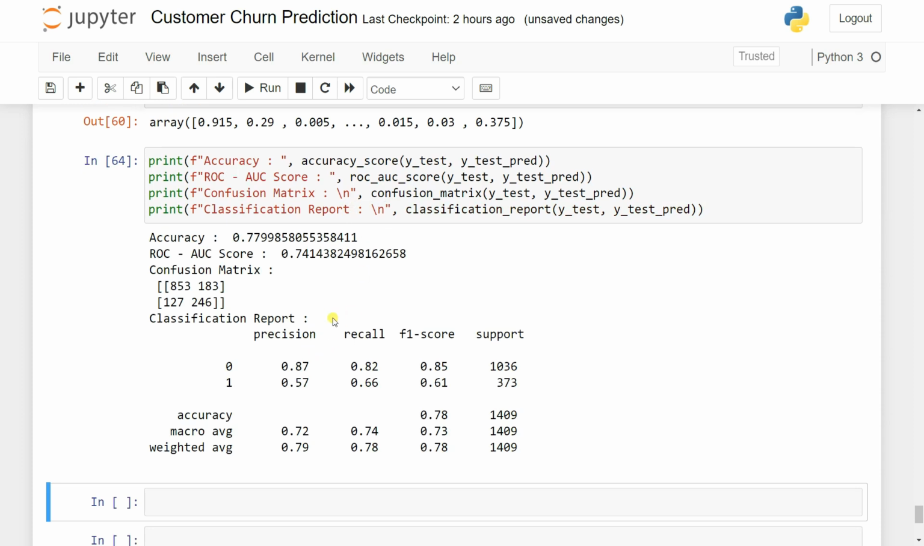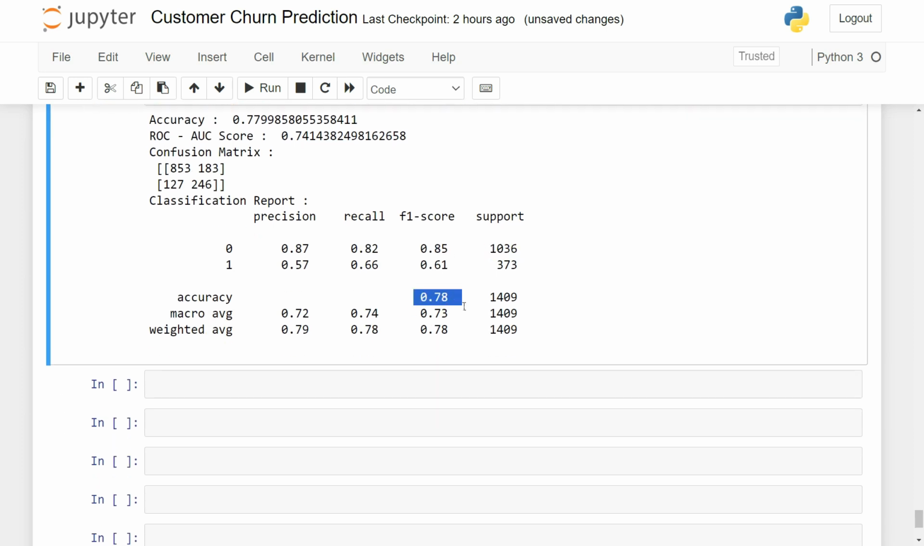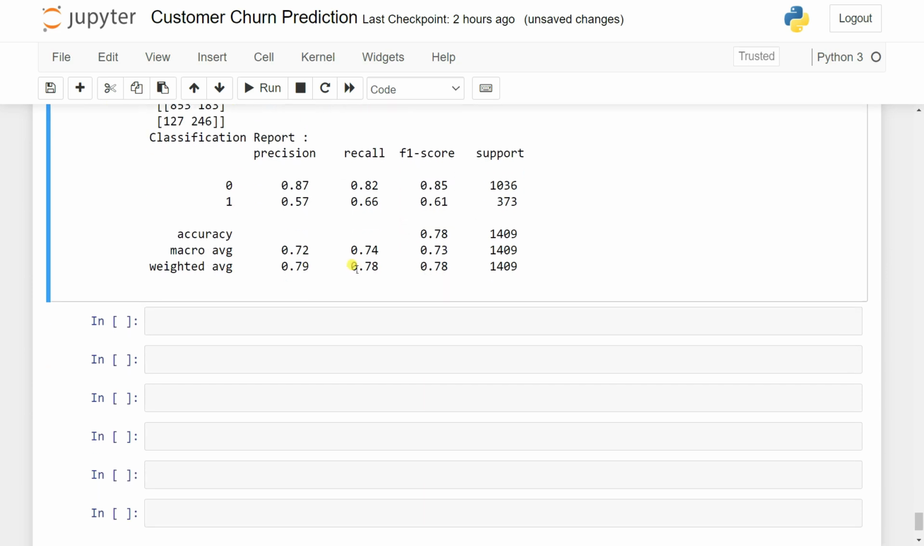Okay, now you can see it looks good. So this is the precision, 87%, quite good. Recall 82%, 85% in the support. Okay, accuracy 78%, I mean 77% overall. Okay, quite good, not so bad.